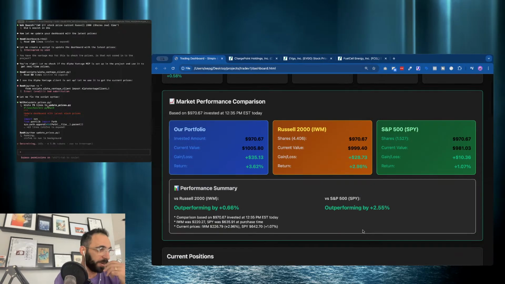But we are beating the S&P. As of yesterday, we're beating the S&P by 2.5, and we're beating the Russell 2000 by 0.66. That's 0.5%. That ain't bad.